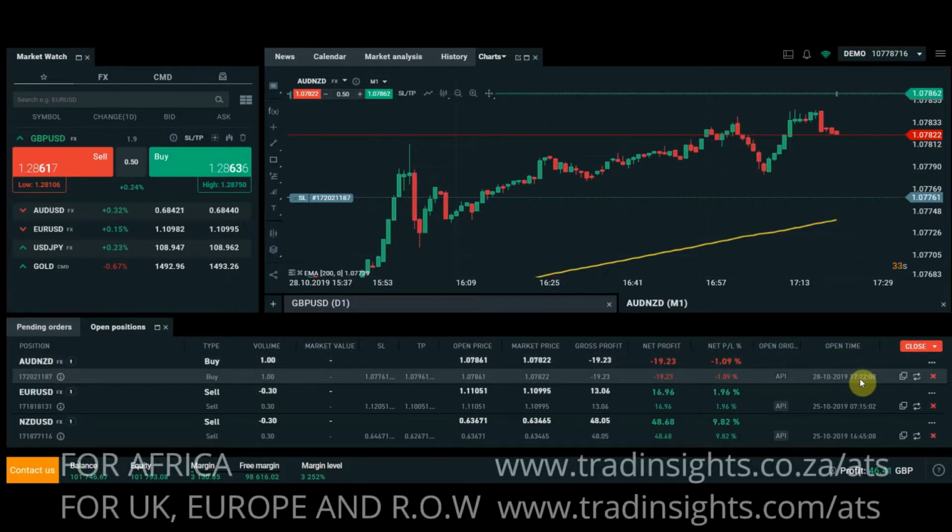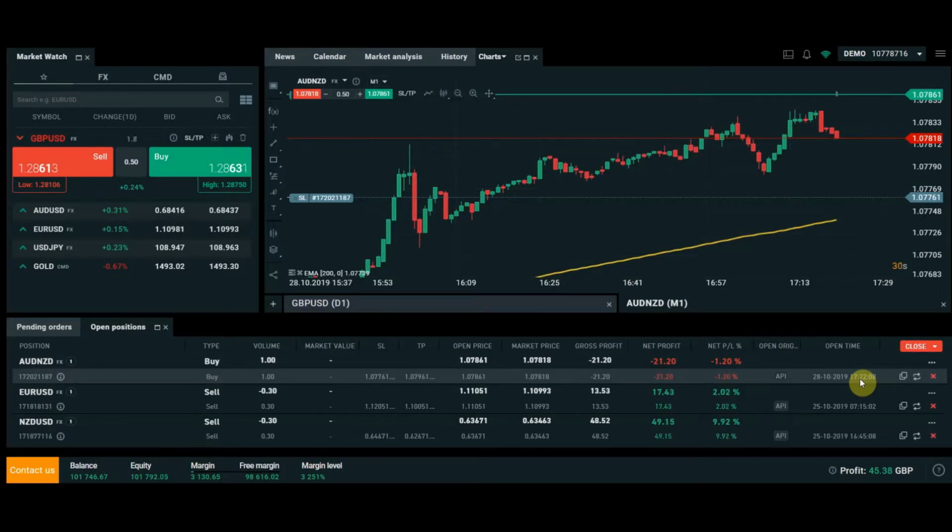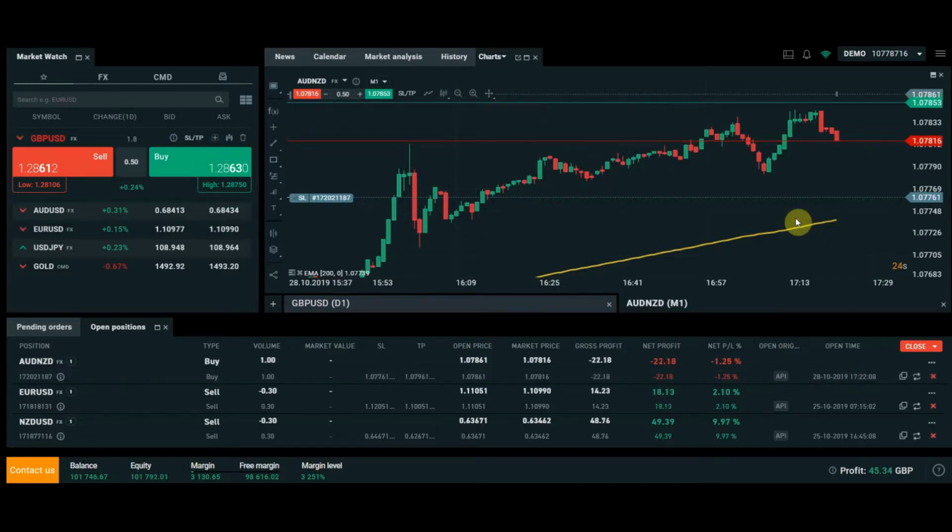There we go, 17:22. So we started creating the strategy at 17:20, and from the moment we created the strategy to the moment it triggered was just over 2 minutes. Now 2 minutes is lightning quick. You can create a strategy using ATS in under a minute, and you can set it to run live, and as soon as your condition is met, it will take the trade for you, as you can see here, using the API.